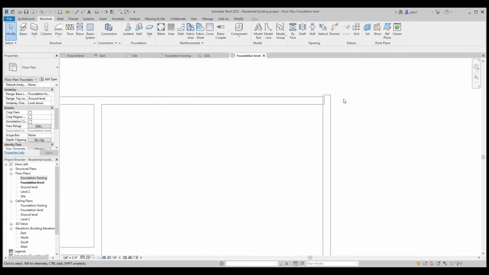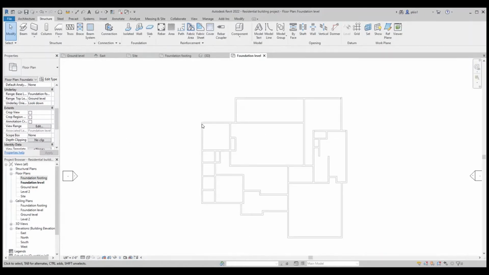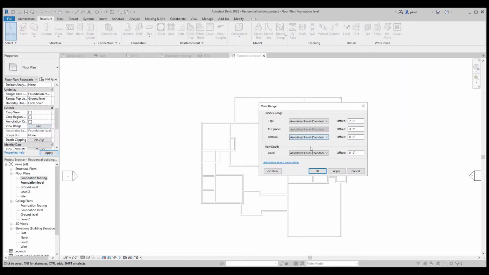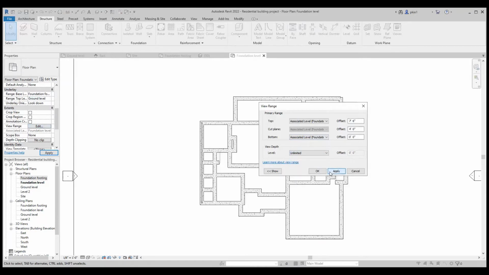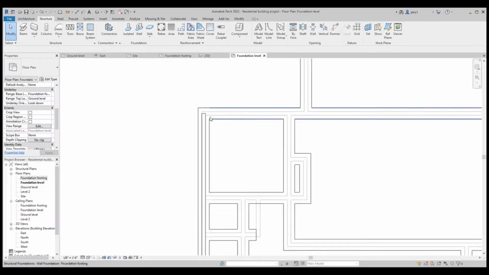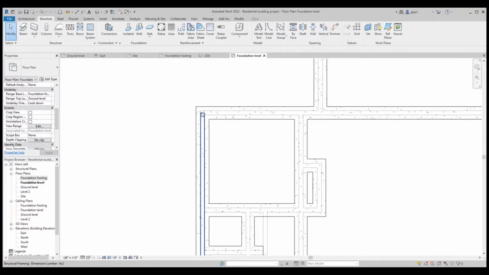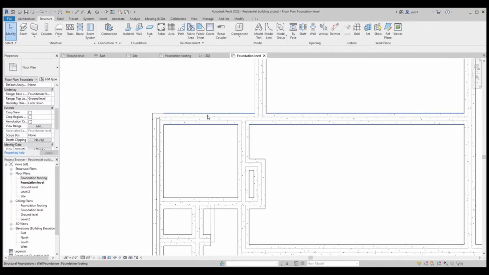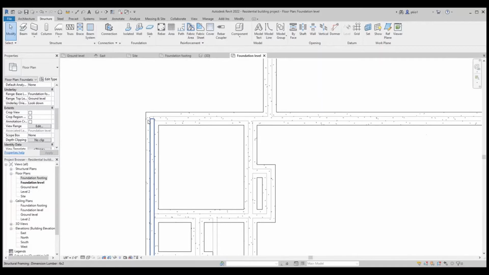And come to this place and click. The range base says ground level. So I come to this range base and say, no, go to view range, edit view range, and come to level here and say unlimited, apply, say okay. That way we can see everything that we have done, including the seal plate. So this is the foundation footing, foundation wall, and the seal plate.